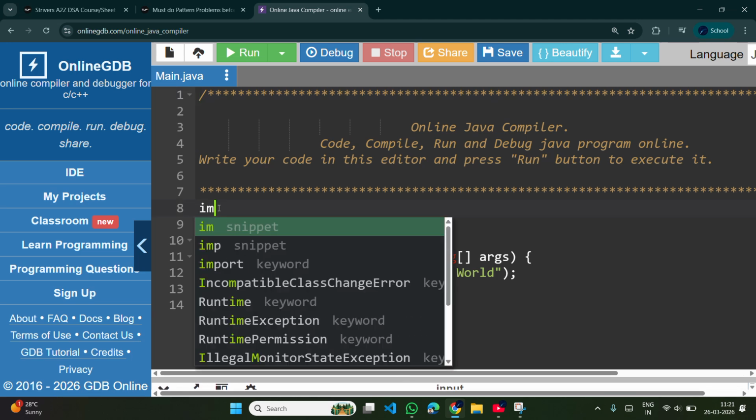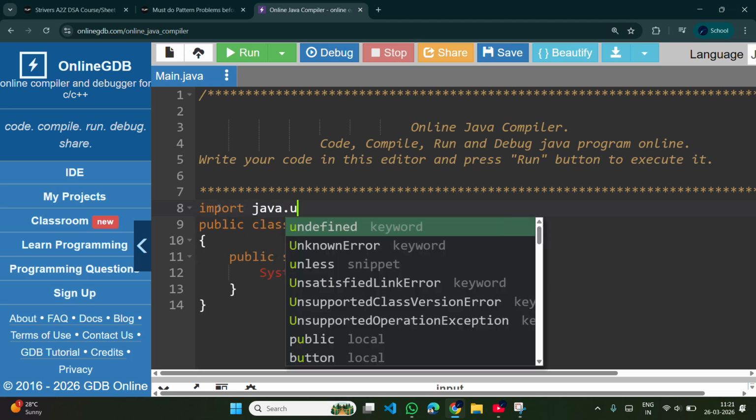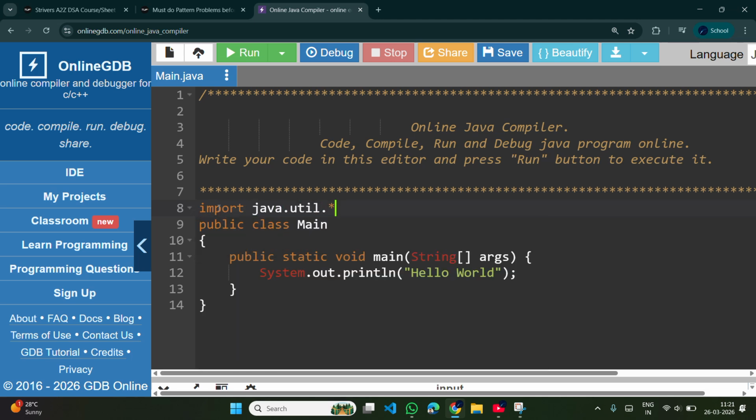First, we need to take here import java.util.*. Okay. Now, this is the public class name, and this is the main method. And now let me comment this. Okay. Now let me take the user input, like Scanner s equal to new Scanner(System.in).